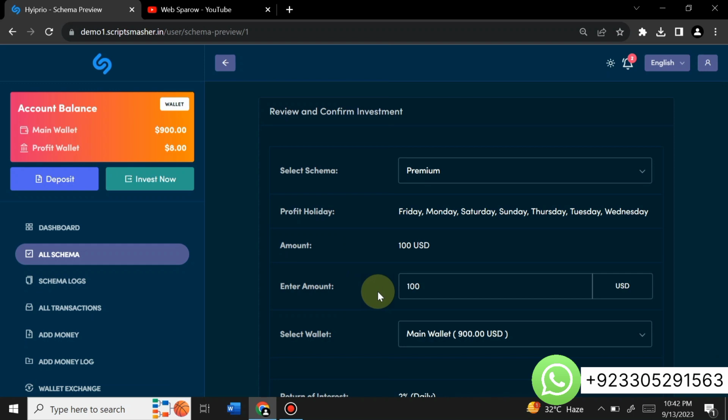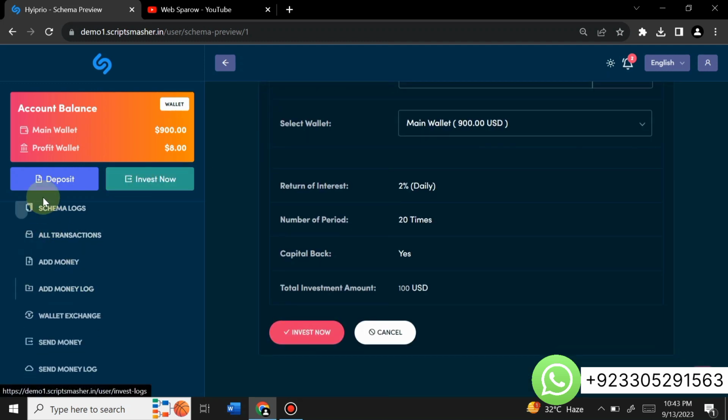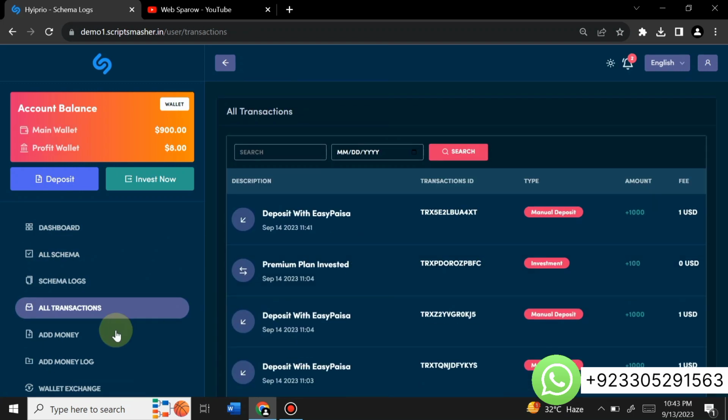I've already invested in a plan, so I don't need to invest again. You just have to click on invest now. Here you can read all the details and you can invest in the plan. So here you can see all plan logs. From the all transactions option, you can see all your transactions. So these are all my transactions.